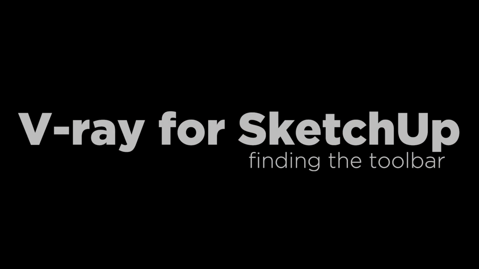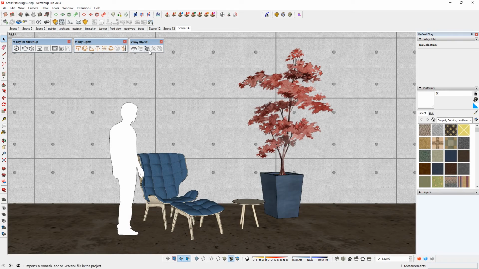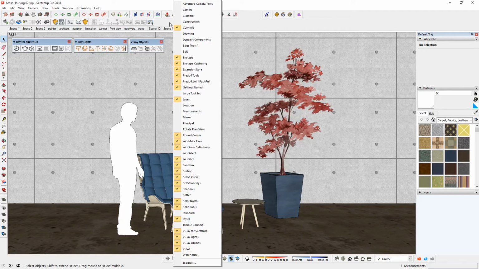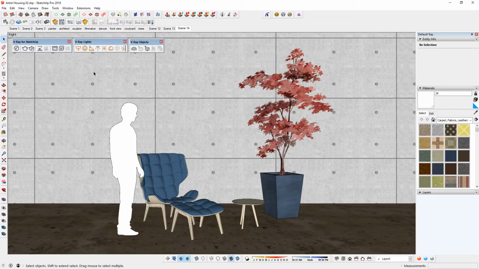Once you start and launch V-Ray, you're going to see all of these icons within your scene. If not, just right click on the empty area of your toolbar and find these three things and turn them on, and they should appear somewhere on your monitor, which you can position like this.